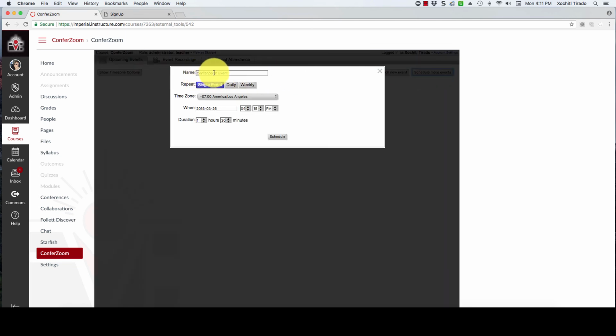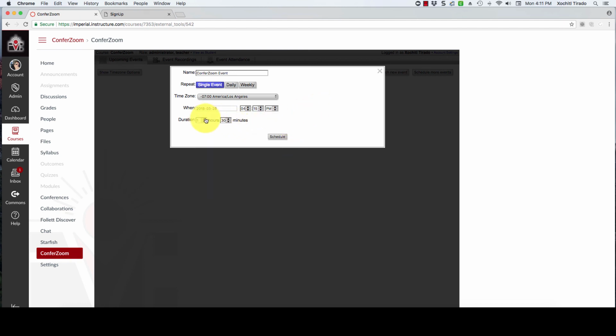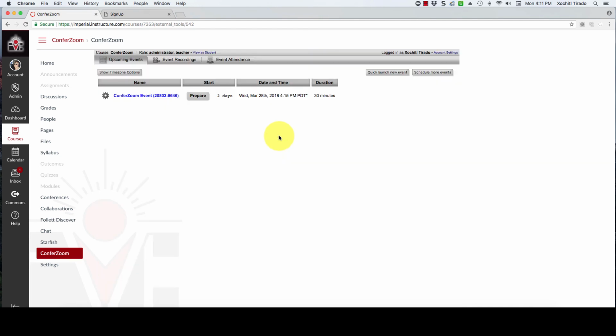You're going to give your event a name, decide what kind of event it is, give it a date and time, and say how long the event will be. And then you're going to click Schedule. Once that is done, you're going to see that the event appears in your upcoming events. Once it is the date and time of the event, instead of prepare, I believe it's going to turn into host, and you'll be able to join that ConferZoom event.